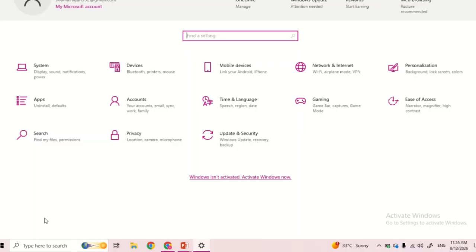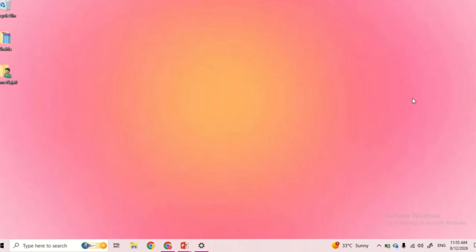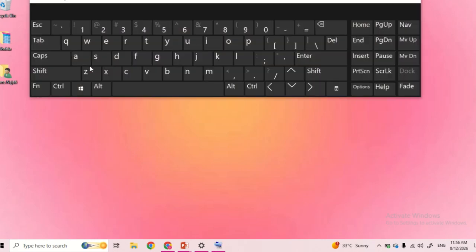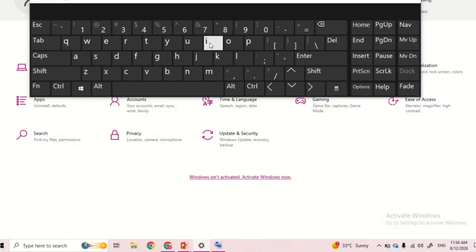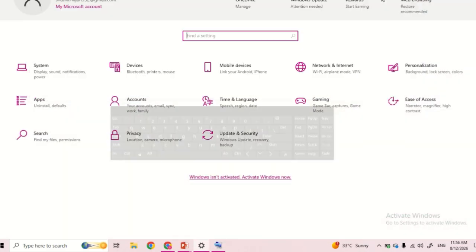Let's go for our settings. Okay, so as you can see, when I open my settings, I will face a huge thing. But as you saw, I opened my settings with the use of my Start Menu. There is another option that you can open your settings with. If you click on your Windows key plus I, and yes, as you saw, the settings is opened.